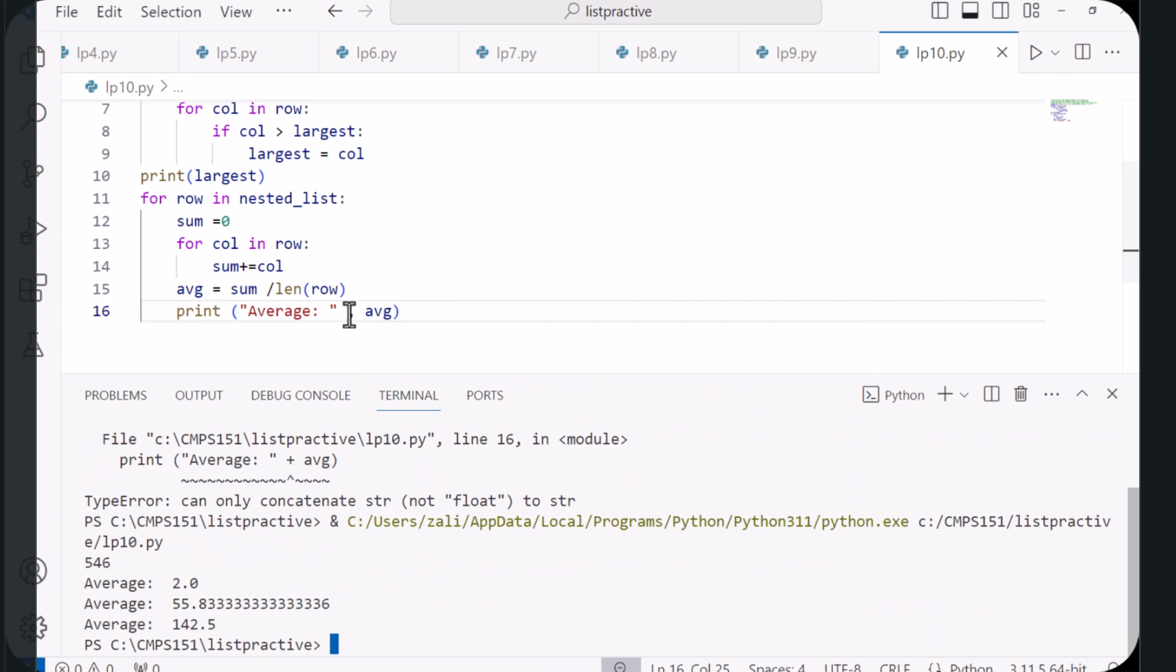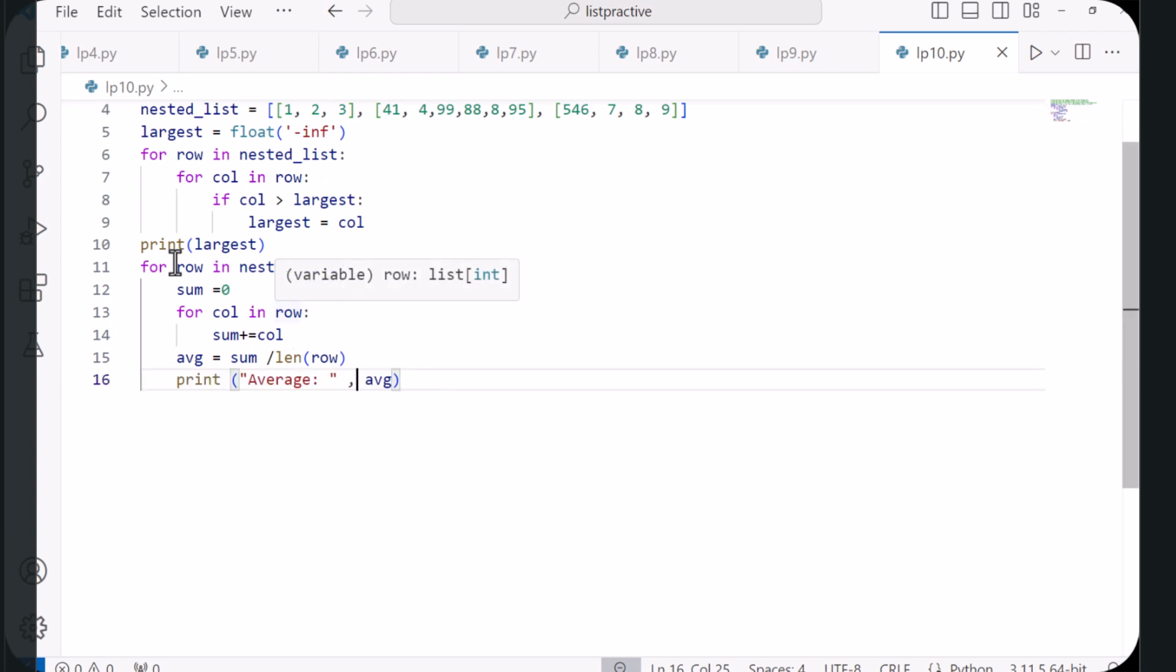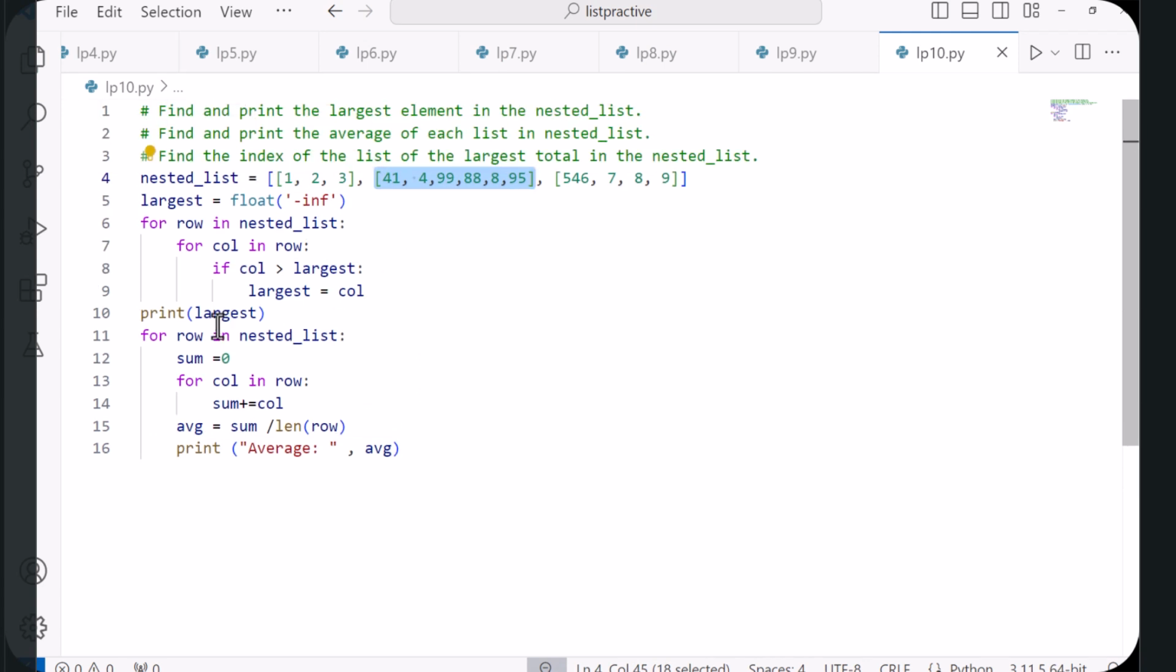So now average of the first list is 2, which is correct. And I believe it's correct now. So now we did calculate the average of each list. We did calculate the average of each list in this loop. Reset sum to 0. Do the average for the list. Before you go to the next one, calculate the average and print it. If you want to have the averages in a separate list, that's fine.